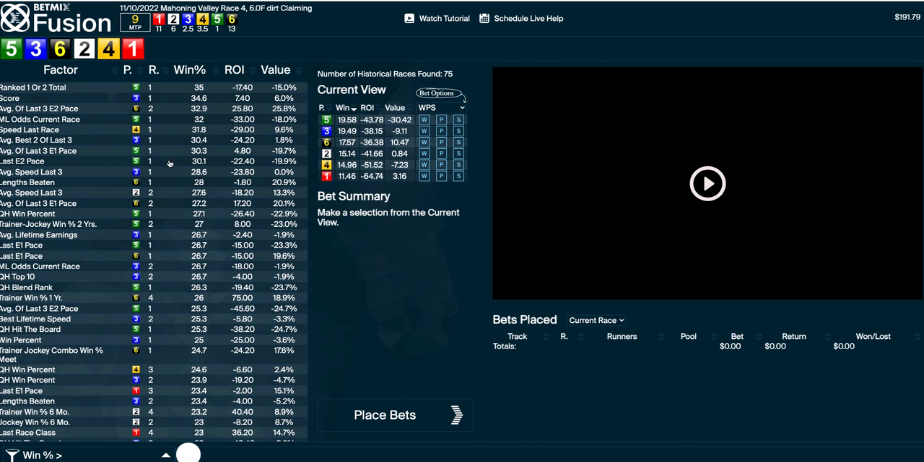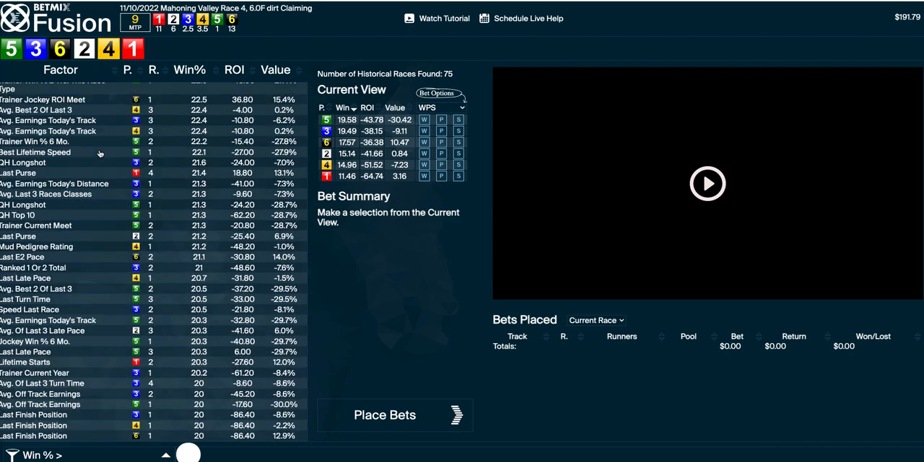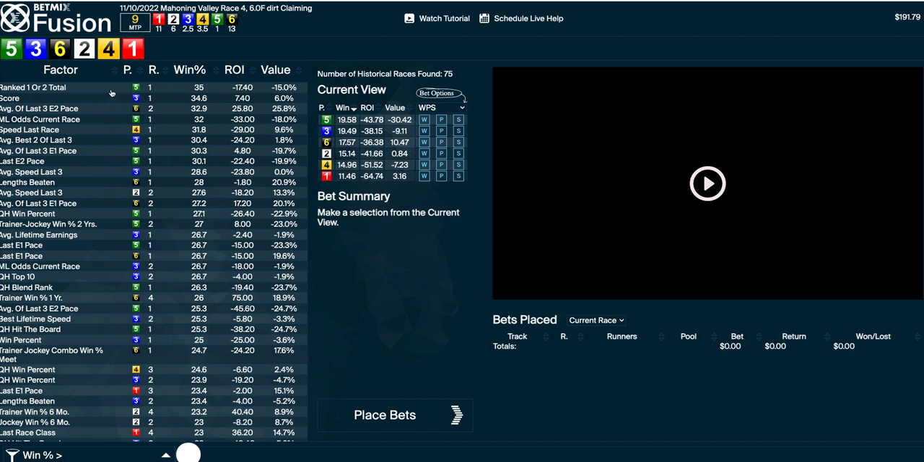So what you see here is a list of factors on the left-hand side of the screen, and it's each factor and every horse within that factor and where they're ranked and how often that ranking position has won in the past, what the ROI is, and what the value is. So this is based on historical races, of course, and it's based on similar field size, track, distance, surface, in class. So in 6 furlong dirt claiming races at Mahoning Valley that had exactly 6 starters, we find 75 races.